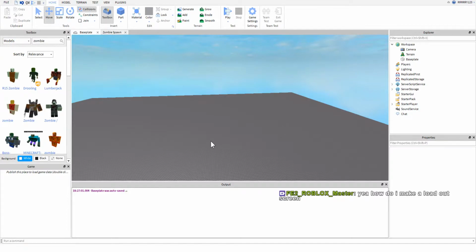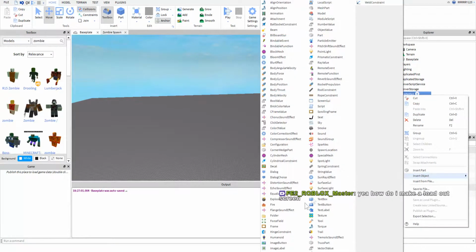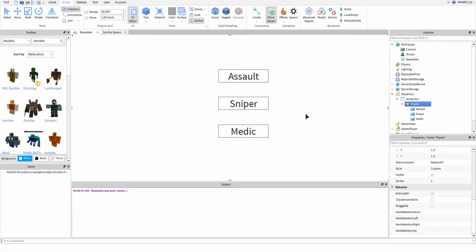How do you make a loadout screen? Okay, that's a good one. I like that one. That's a great tutorial. Okay, so I'm just going to make a cheapo, quick GUI, but basically you can make yours look a lot nicer. But now I will probably have to handle actually changing the class on the server.